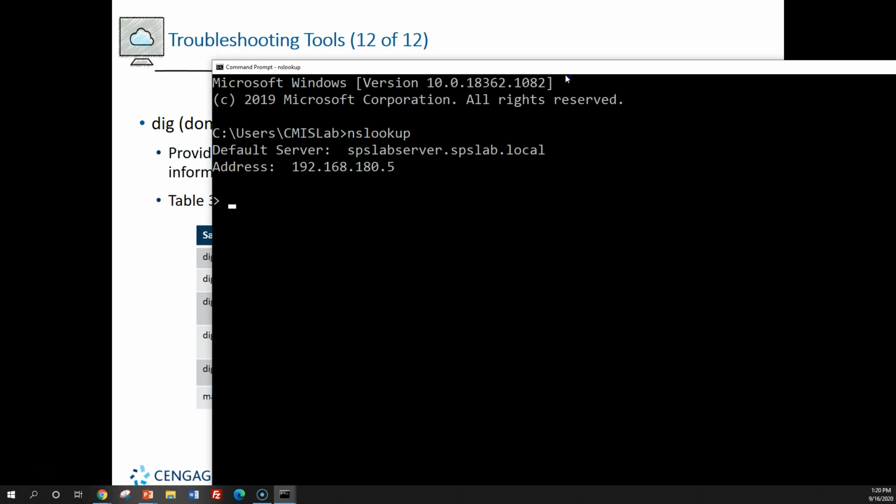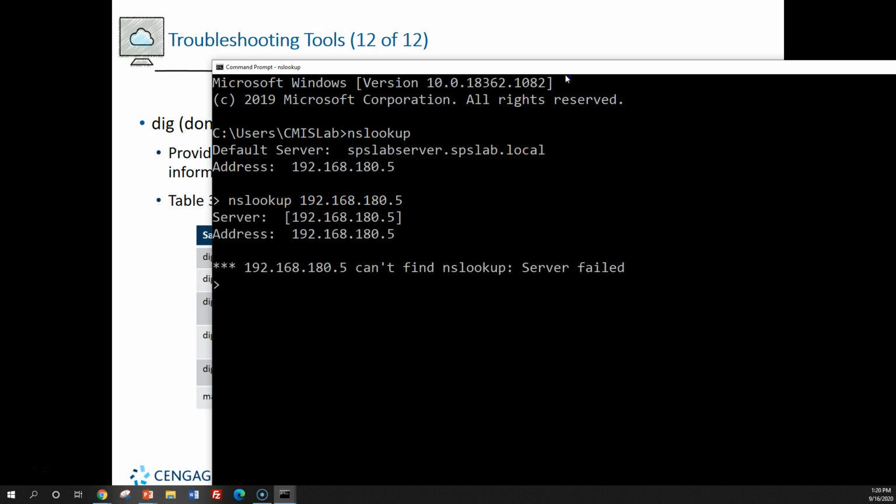So if I actually type nslookup, now I'm going backwards, and it goes, oh no, I don't have it set up quite right. What it should tell me, you would think, is that 192.168.180.5 should resolve and tell me that it's SPS lab server, but I don't actually have something configured right. Oops. So it actually will sometimes give you some additional information. But you can do that with anything if you wanted to.